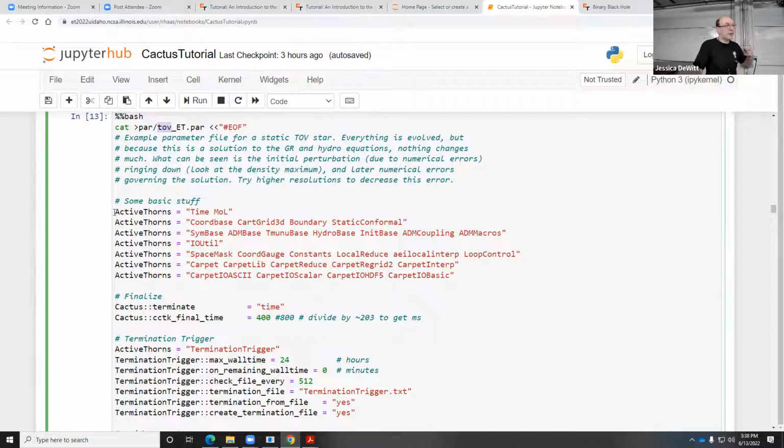So as I said, it's mostly just name-value pairs. The first block of values that you will see here are called active thorns. They actually tell Cactus when it runs what modules you actually want to use. You could compile in more than what you want, and then select which one you want at runtime.